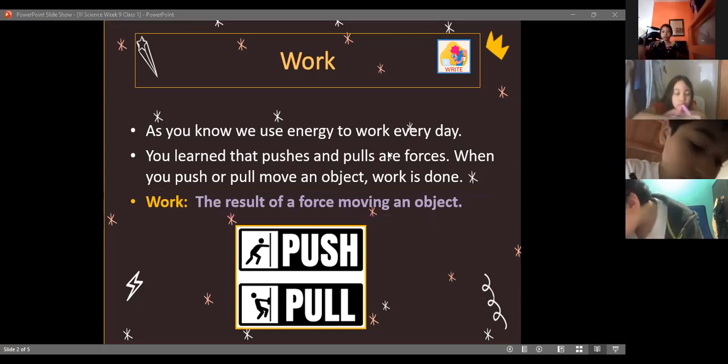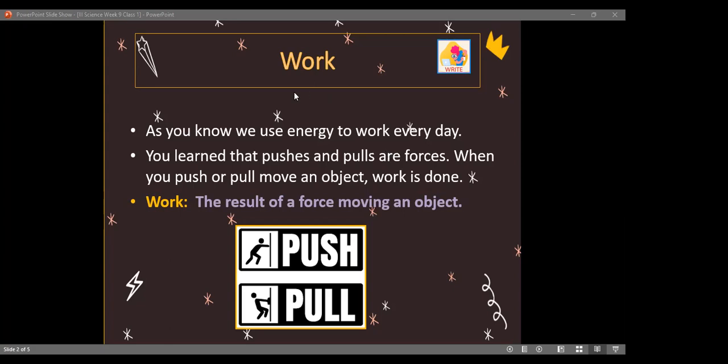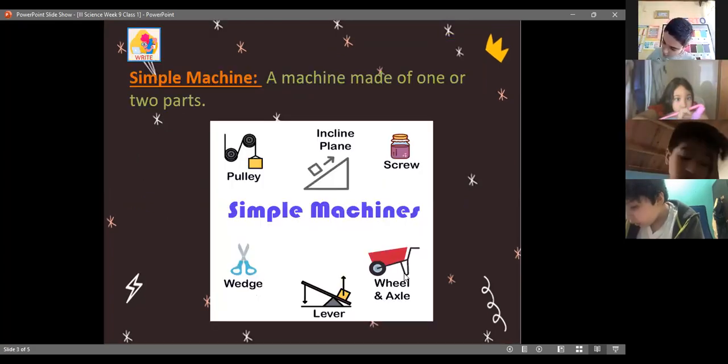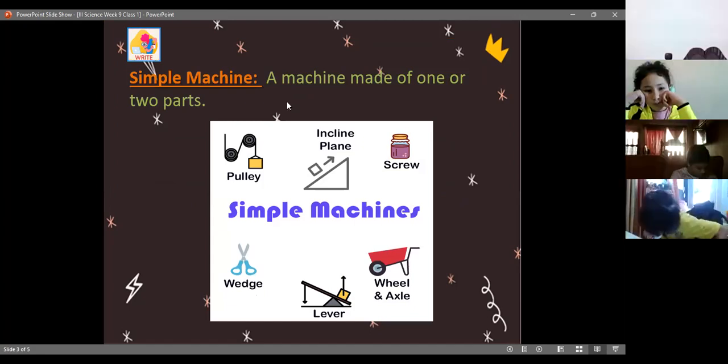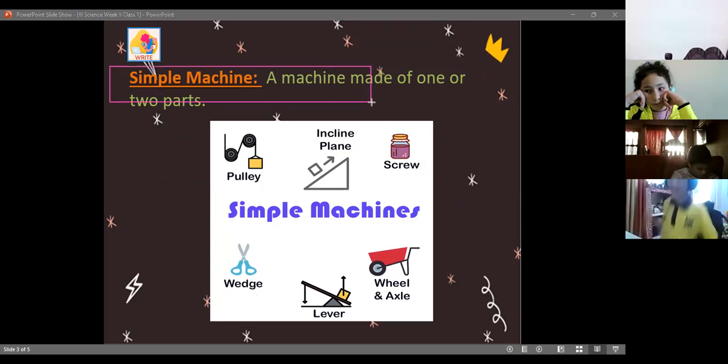Remember, work is the result of a force moving, the force that you apply in order to move something when you're pushing or pulling. Look at the picture. Pushing is doing this, what this person is doing, and pull is this. But here we're going to copy now what is a simple machine. Let's copy this definition. What is a simple machine?